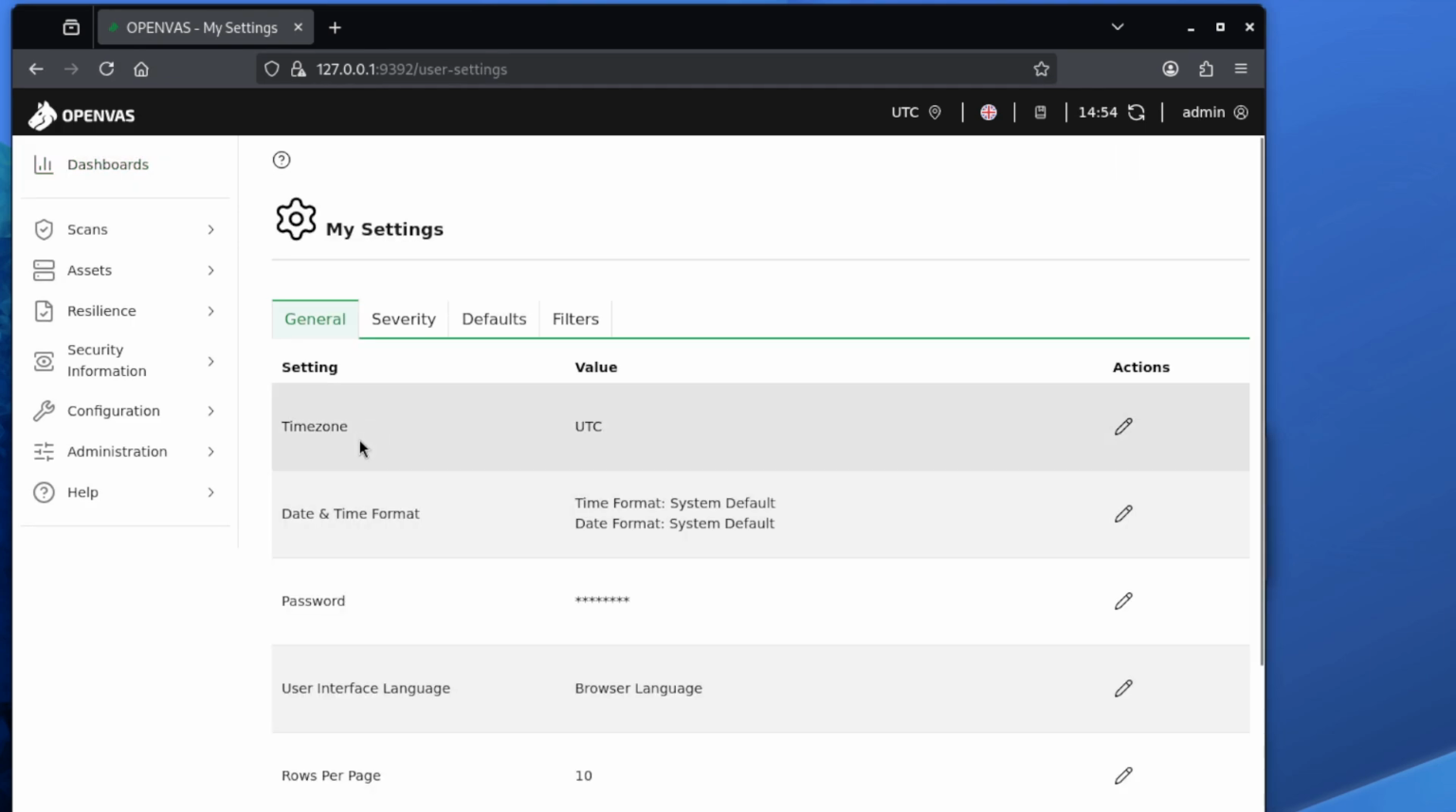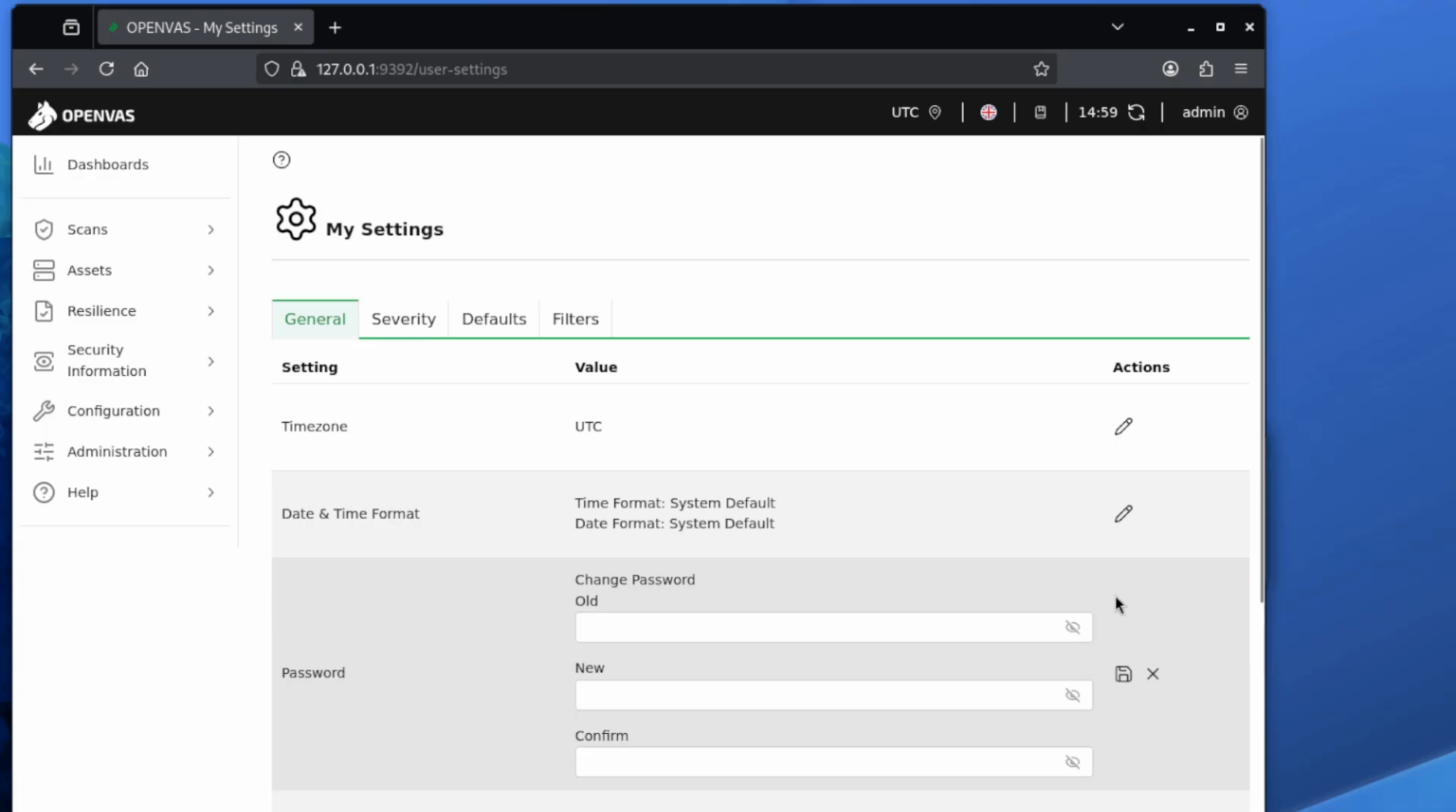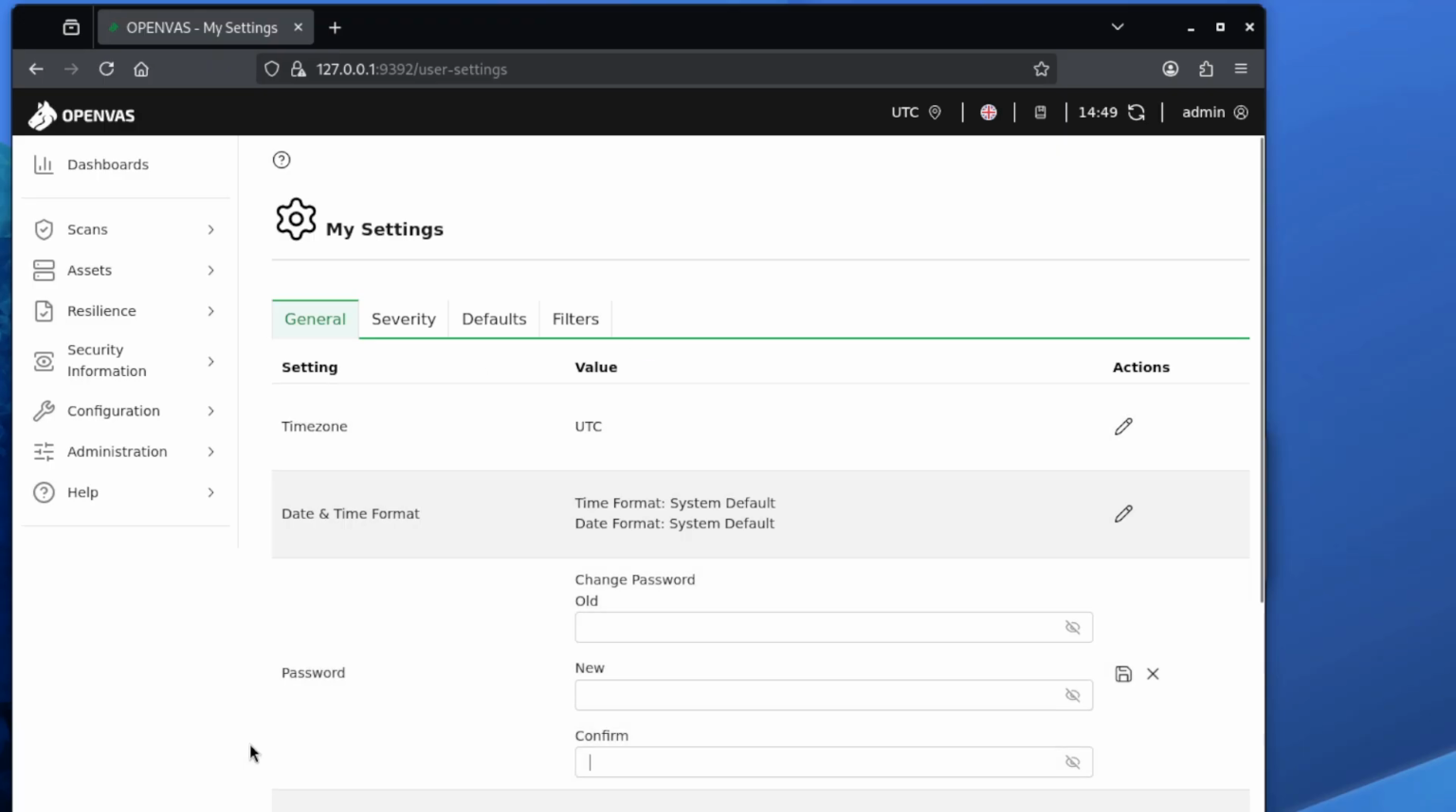At that point, you should see the third one down should be listed as Password. We're going to click on the Password Actions pencil icon. This should give us the ability now to change our password. We're going to have to enter in the old password as we had it configured, and then new, and then confirm that password. And that'll give us the ability to change our password for login.